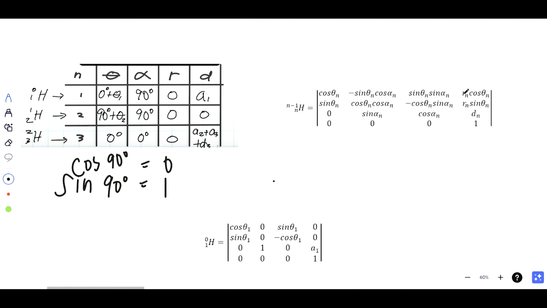And then here, for our last column that has r sub n, it becomes 0 since all the r values in our parametric table are 0. And then we put the value of d sub n in this row, which is a sub 1 in our parametric table.